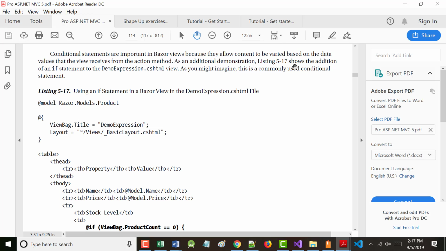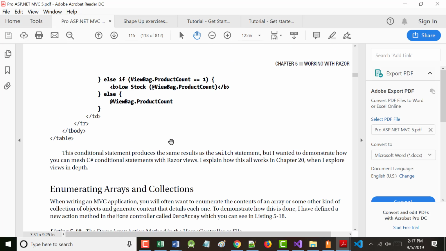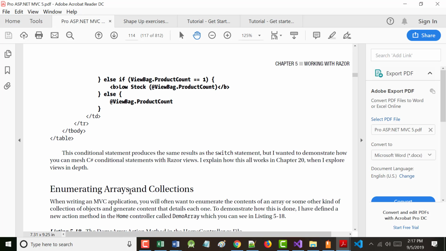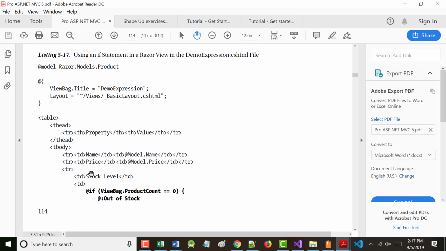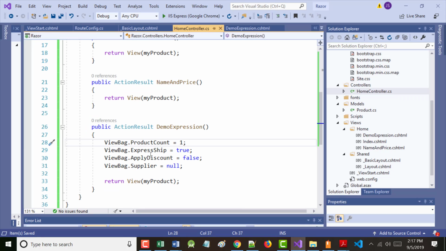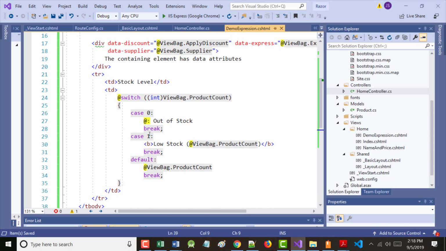All right. The author says figure 17 shows the addition of an if statement to the demo expression CSHTML. It's just a typical kind of if statement. Notice it says if it's 0, out of stock. So in other words, we're going to be getting the same thing. We're just doing it in another way. I'm not even going to change mine. When you look up on the screen here, we did it with a switch. You could also do it with an if.